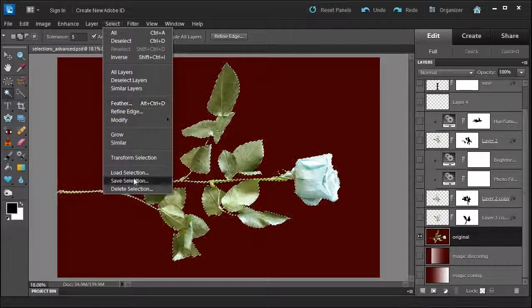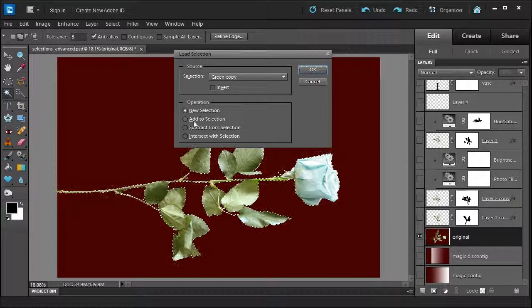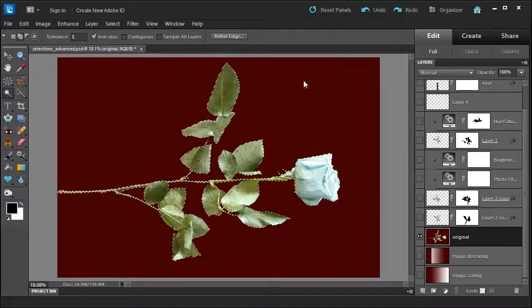And if you notice, I can do new selection, add to selection. So if I had an existing selection, I can add it to that or subtract or intersect, and I can even invert it within this load selection box. So it's pretty nice. Okay, now let's talk about this thing here called refine edge.